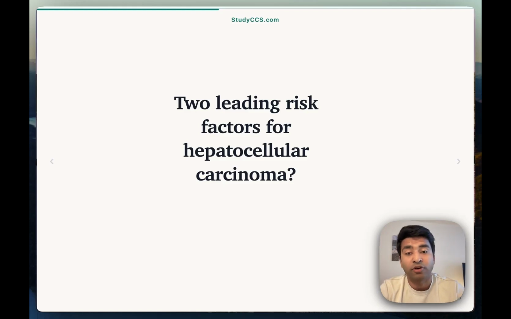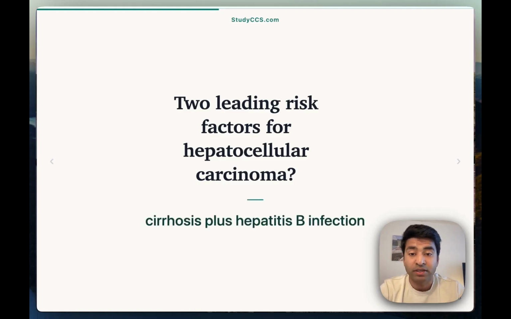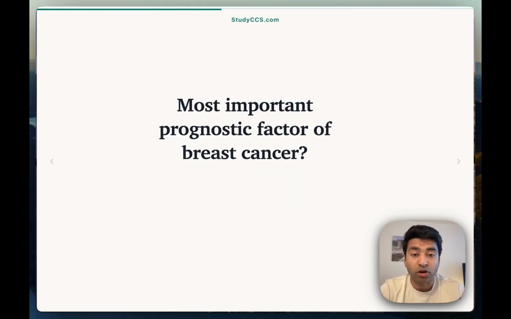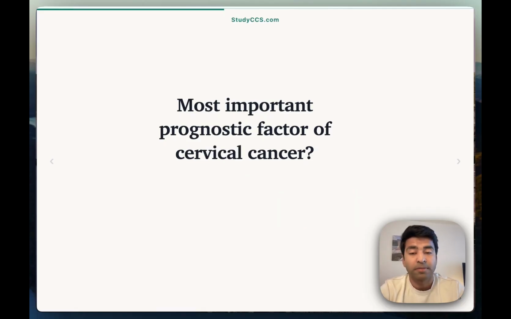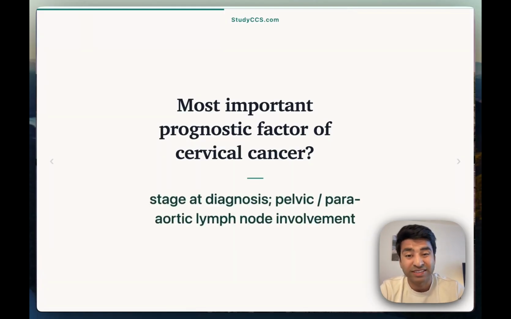Two leading risk factors for hepatocellular carcinoma are cirrhosis plus hep B infection. Most important prognostic factor for breast cancer is axillary lymph node involvement and then tumor size. Most important prognostic factor for cervical cancer is stage at the diagnosis and then whether there's pelvic or para-aortic lymph node involvement.